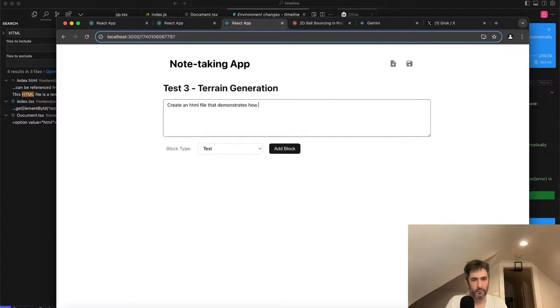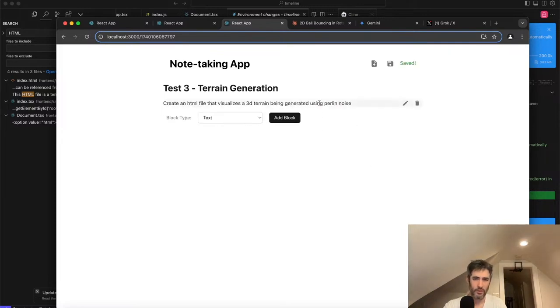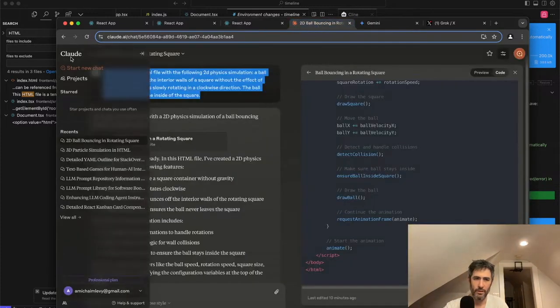A terrain that visualizes a 3D terrain being generated using Perlin noise. Let's see if that works. Let's start with Claude 3.5.